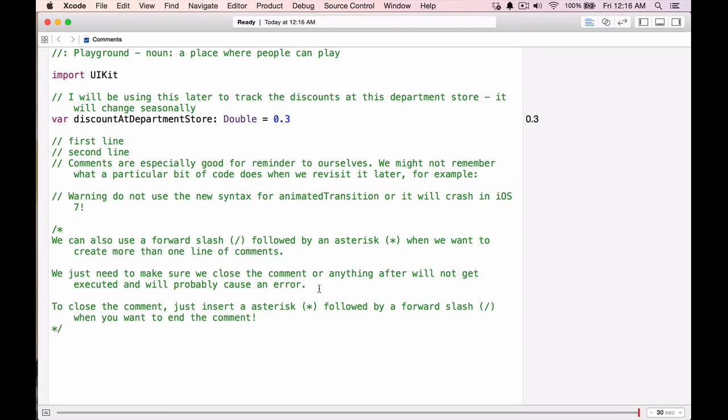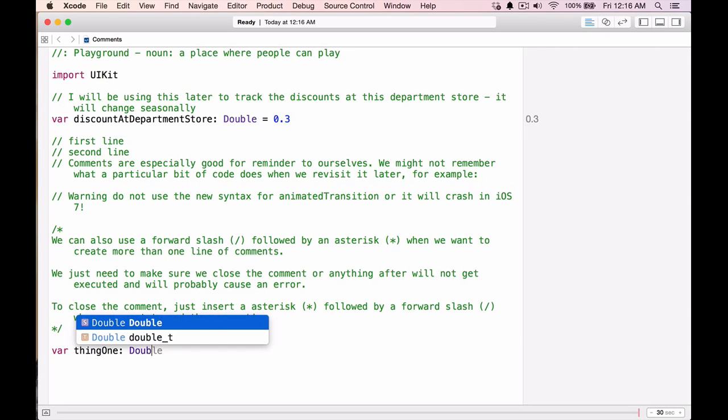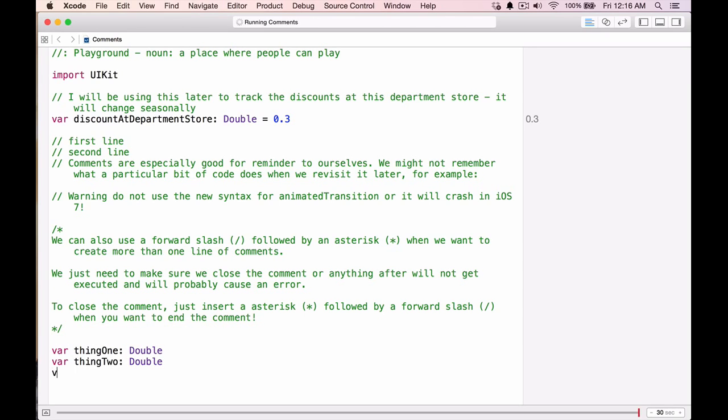So let's go ahead and just create a few variables here. We're going to say var thing1, and we'll specify this is going to be a double. We'll say var thing2, and we'll make this a double too. And we'll say var thing3: Double. Now the code here doesn't matter at all.